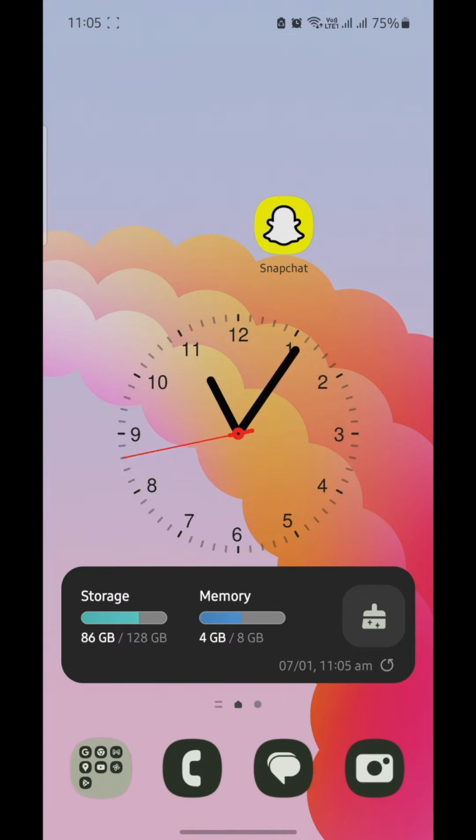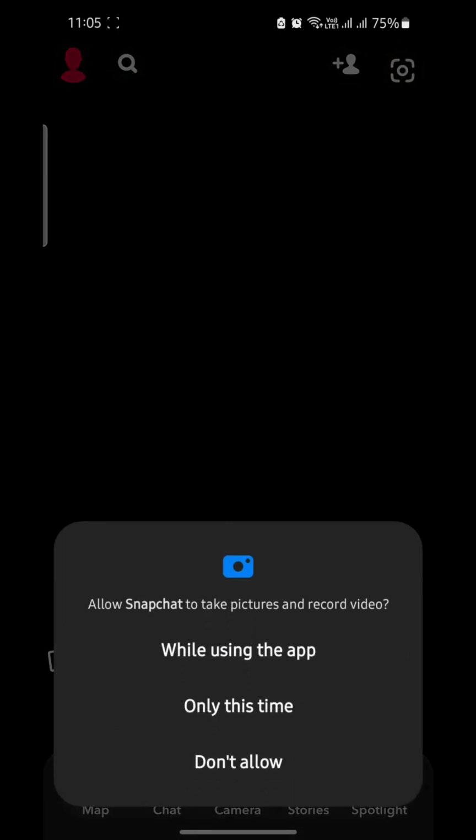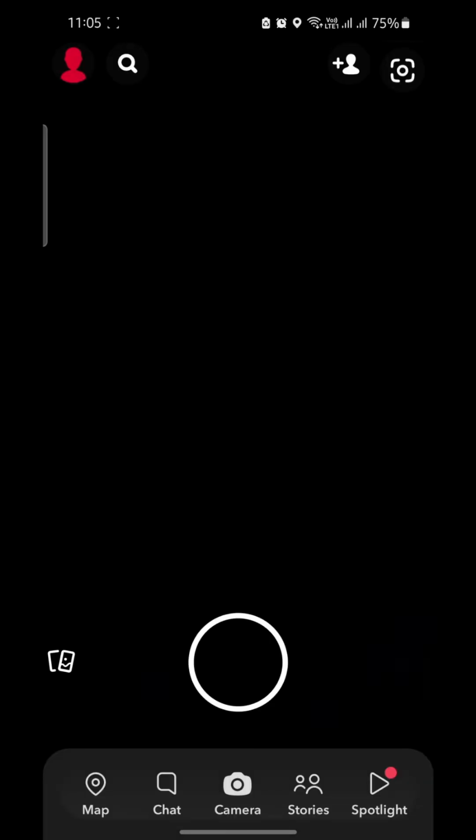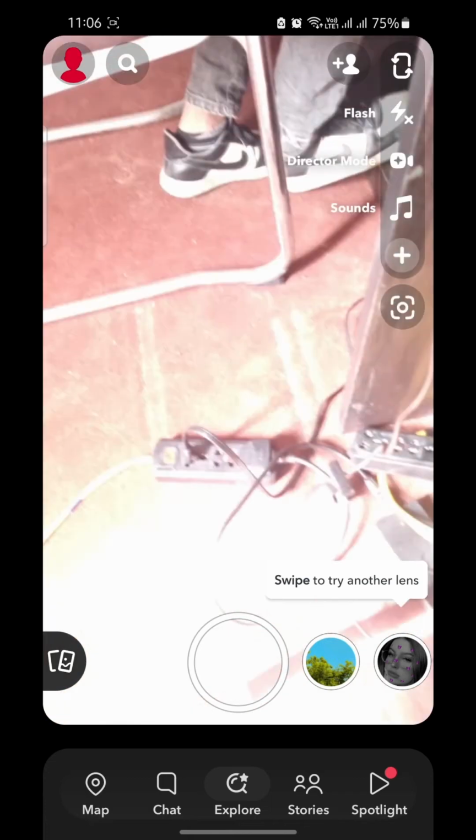In today's tutorial video, I'm about to show you how to turn on access for camera on Snapchat. Open your Snapchat app and press on Turn On as you see this. Press while using the app and here you go. Your camera access is on.